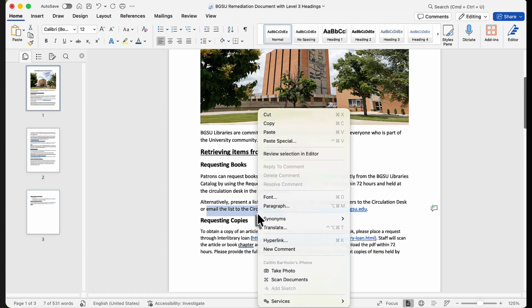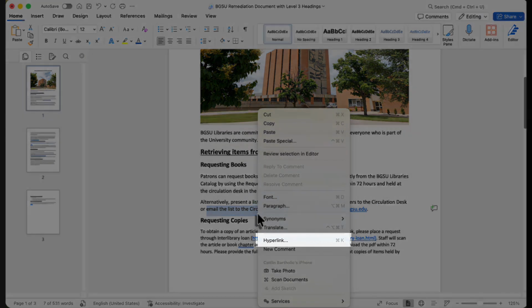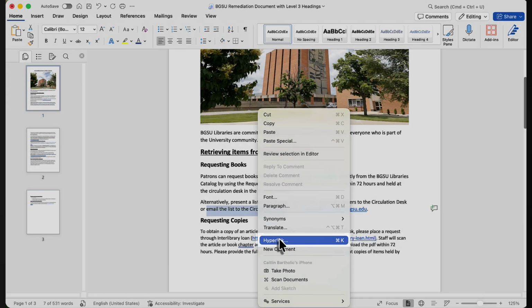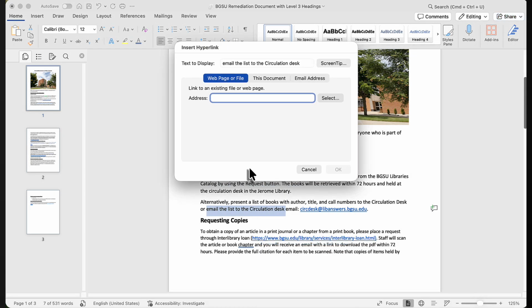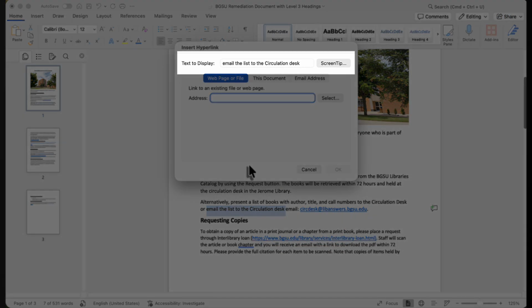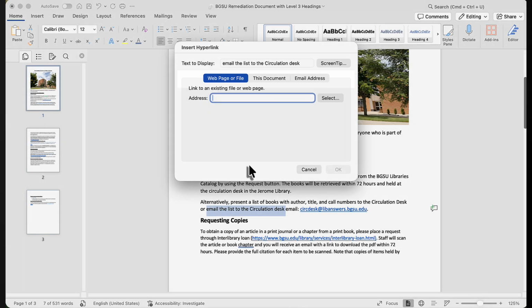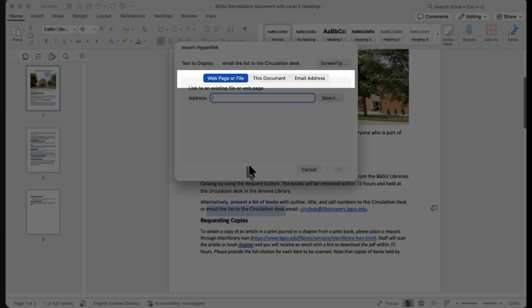right-click, or on a Mac, Control-click, then selecting Hyperlink. The text I selected is listed after text to display. Currently, web page or file is selected, but I am linking to an email, so I'm going to select email address.